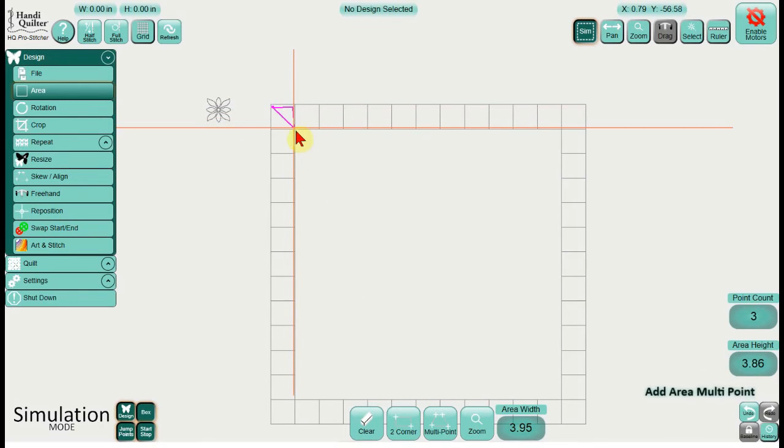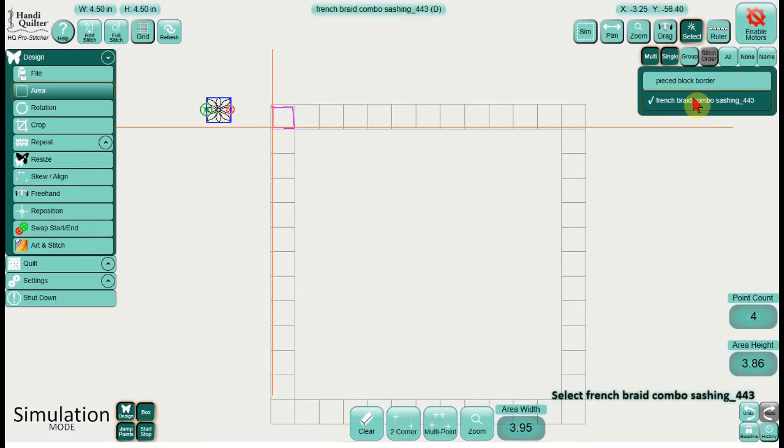I might have done more. It depends on the block. If I needed to do more marks, I would do more marks. But for now, we'll just do 4. Make sure that we reselect the pattern. If you were actually working at your quilt, the pattern would stay selected. It's just that when I work around in simulation, sometimes it deselects that pattern. Okay, so the pattern is selected.